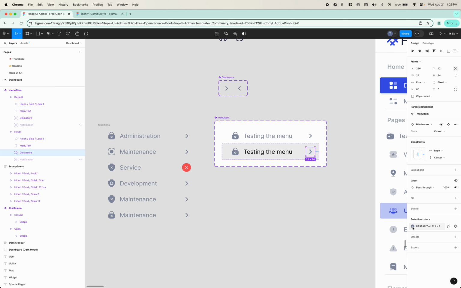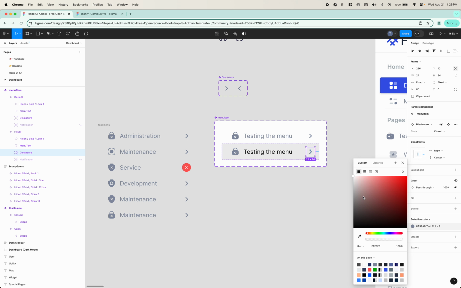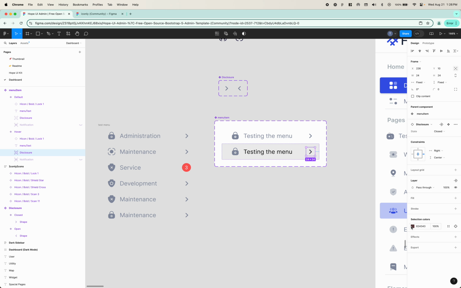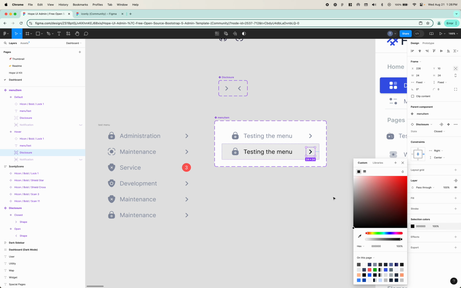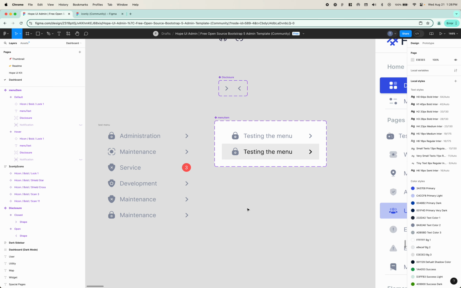So I'll get to it via the selection colors. This is one of the most useful features of Figma. Honestly, I'm constantly grateful that they include this. It gives you a list of all the colors used on everything, and you can just swap those colors out right there. So that's really great. Let's just do that. Okay, I'll leave the icon the gray that it is.